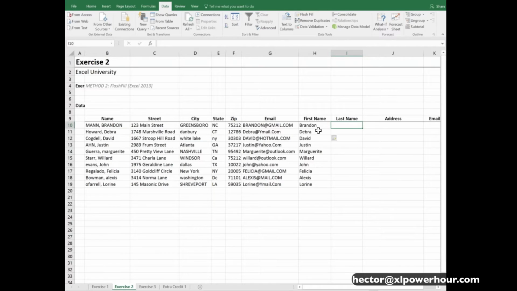This is the first time that Excel actually has a little bit of artificial intelligence built in. Historically speaking, you have to always write out a formula and explicitly tell Excel what it is that you're trying to do.